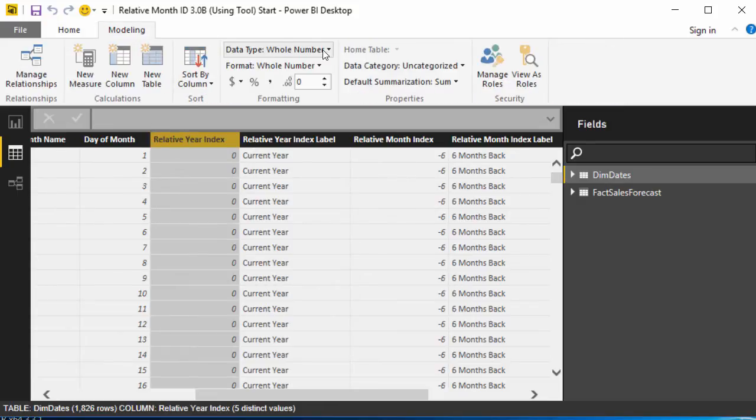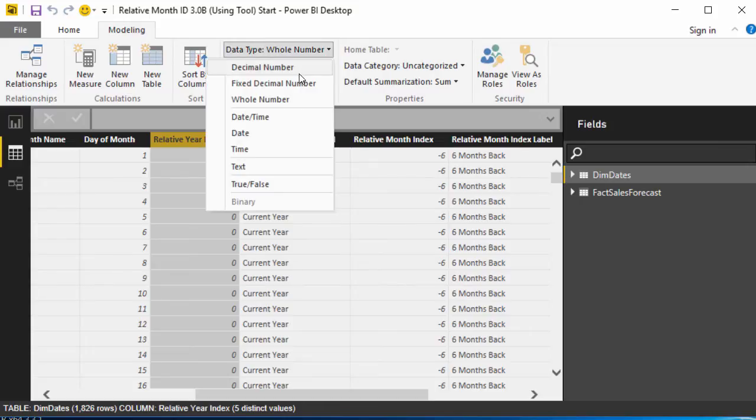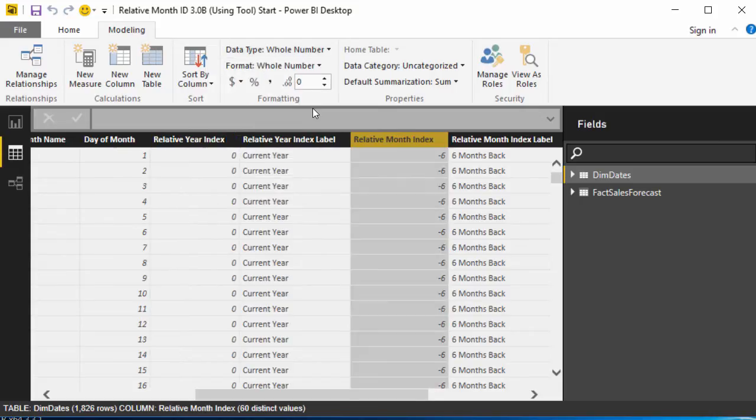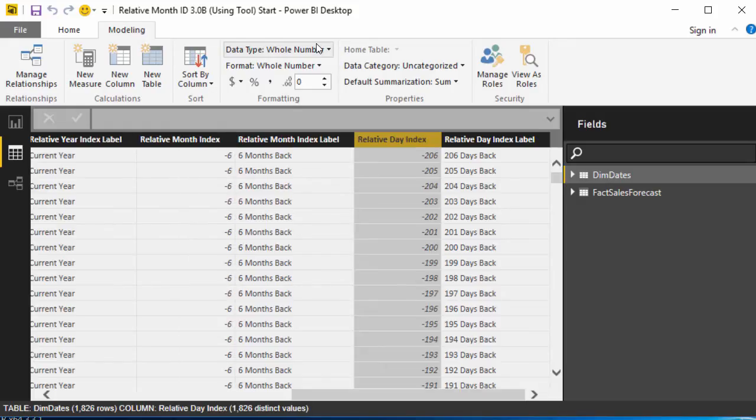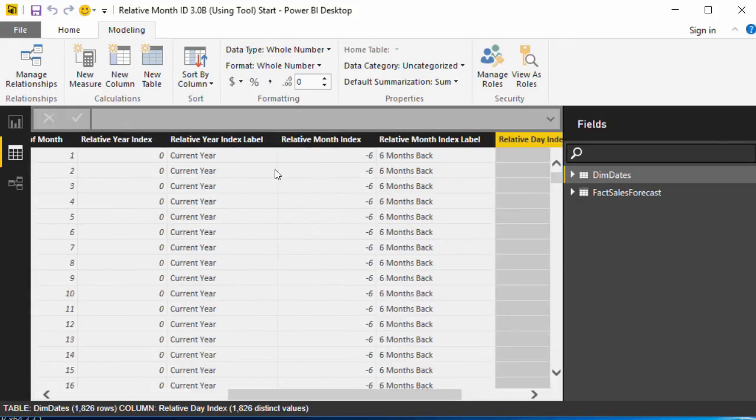Go up to modeling and see, okay, whole number is just fine. If it was fixed decimal or decimal, those would all be fine. Text is what you'd want to change it from. If it was text, you'd want to change it to one of these. Click on there. Again, whole number, perfect. Relative day index, again, whole number, perfect. It's exactly what we want.